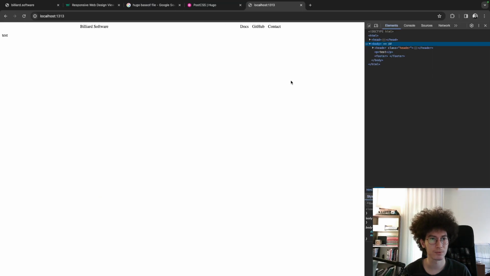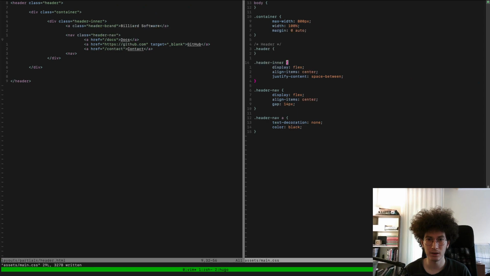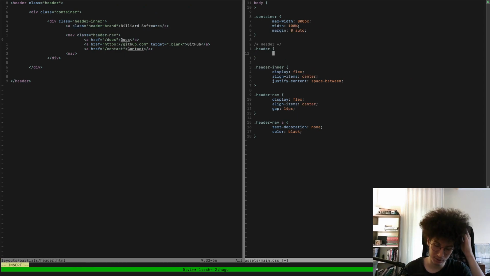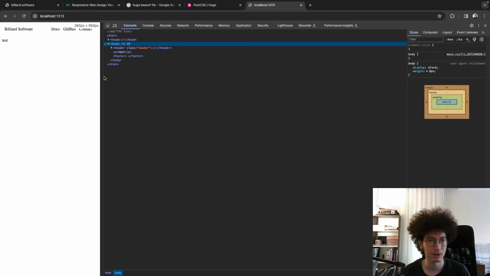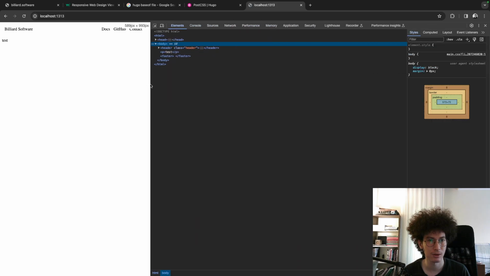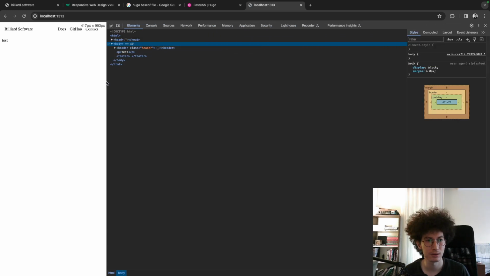Okay. Yeah. And I will give the header some padding from top to bottom, like 10 pixel, and for the left and right it could be 10 pixel as well. It will be something like that. Yeah. Okay.